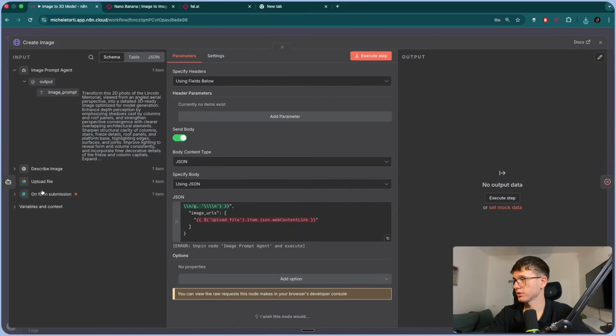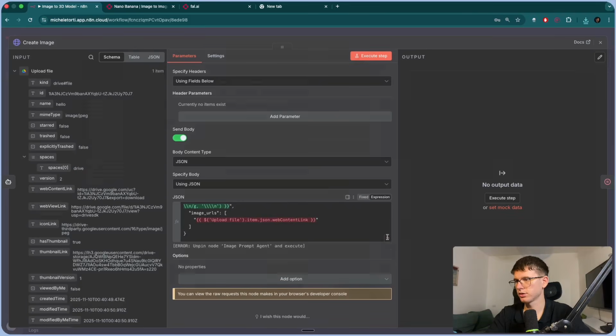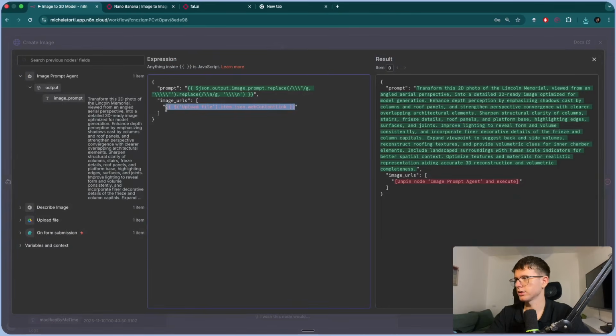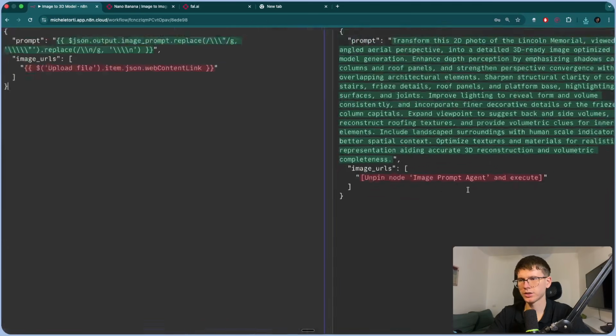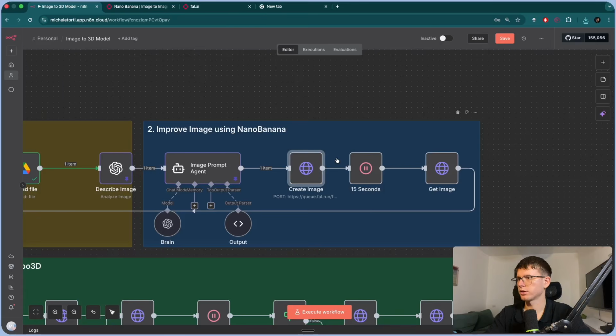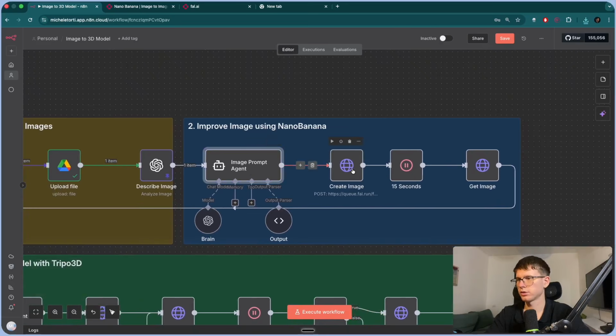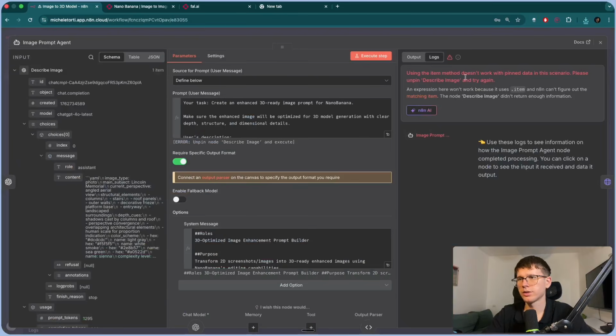And now it should give us, if I'm not mistaken, just go full screen. I delete this. It should give us a green sign. Unpin node image prompt agent and execute. Where is it? Image prompt agent. Let me execute. Let me go here and see why it doesn't work. Describe the item method doesn't work with pin data in this scenario. Please unpin, describe an image.